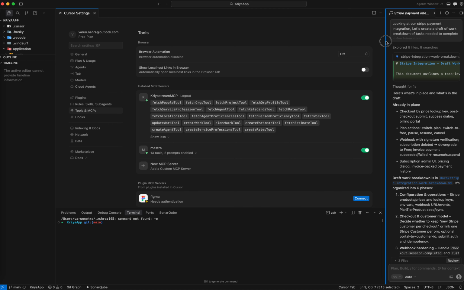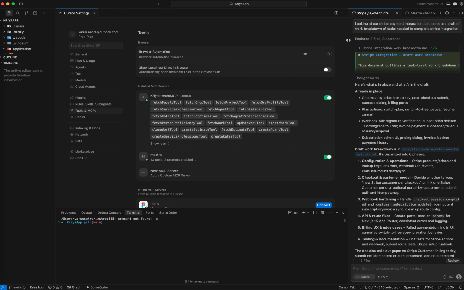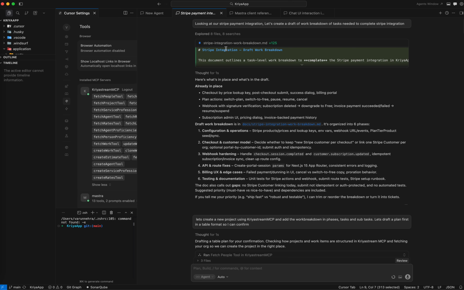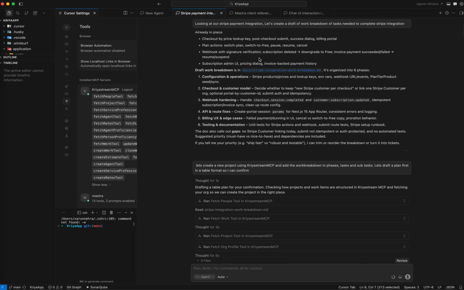So with this, what I'm going to show you is what I actually did. This is a thread from a while back that I used to actually create the project plan. So when I was done with integrating Stripe, I asked Cursor to take a look at our Stripe integration and see if we can create a draft work breakdown and tasks needed to complete the Stripe integration. So of course it created a nice little markdown file, and then it said, yeah, everything's ready, and it includes all these things, including all the phases from configuration to checkout to webhook hardening and all of the steps.